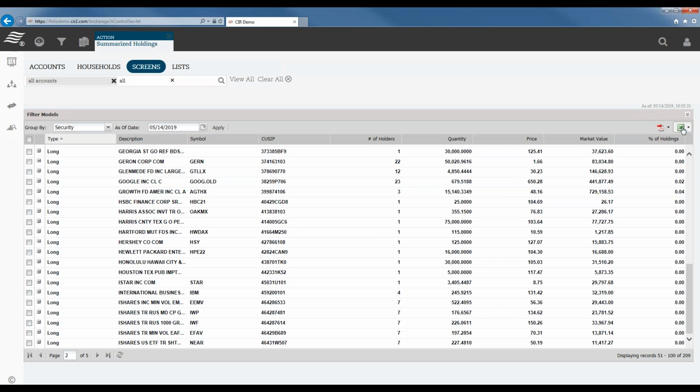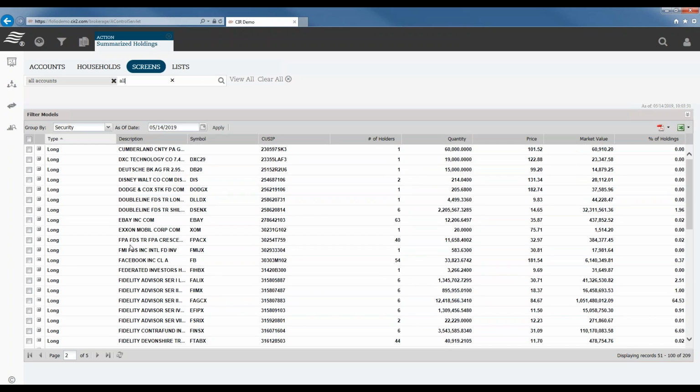Obviously, to make the review easier, you can export that information to Excel and sort it and clean it up however you like. Okay. Any questions on the Summarized Holdings report?